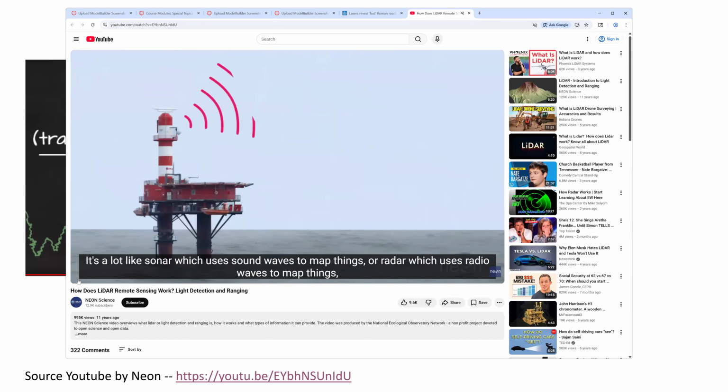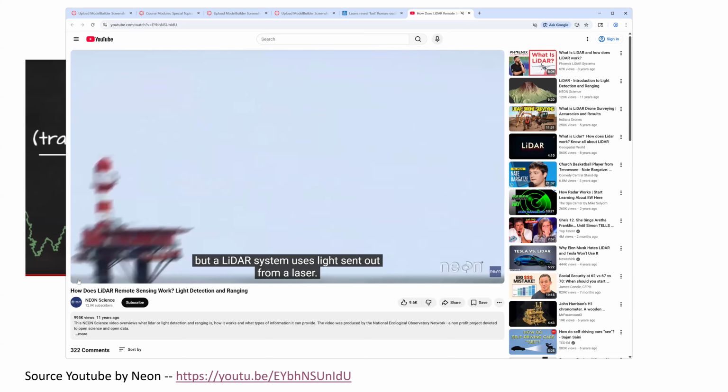You've heard of sonar, and a LIDAR system uses light sent from a laser.